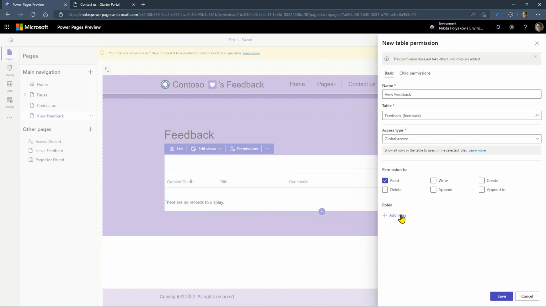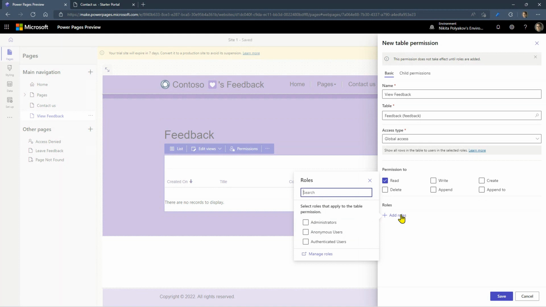Now, roles is where things actually get specific. Out of the box, we have 3 web roles that ship with the product. We have administrators, anonymous, and authenticated users. Now, the administrator's web role is something that you get as a maker. So myself, Nikita, when I've created this site, when I sign in, I'm going to get the administrator's web role associated with me by default. But that web role is there just to do some more administrative things with the site. So we can just ignore this for the scope of this business requirement for us.